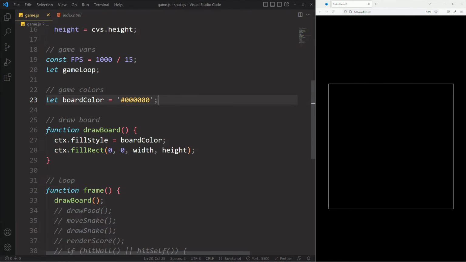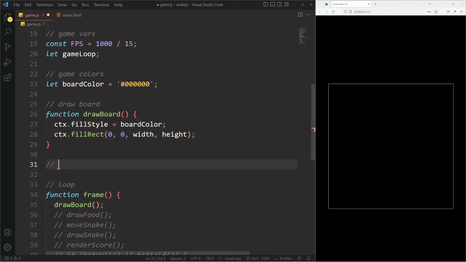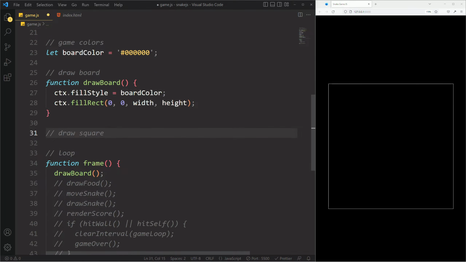And now it's time to go and draw the food and the snake. So I'm going to start with drawing the snake. Before that, we need a helper function. That's because the food and the snake are both made of squares, which means we don't need to repeat ourselves, and we just need to create a helper function that's going to be called draw square, and this function is going to be used to draw food and also to draw the snake, because they are both made of squares.